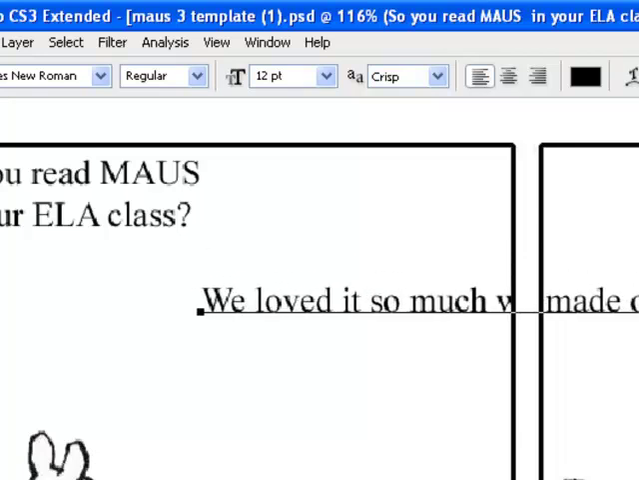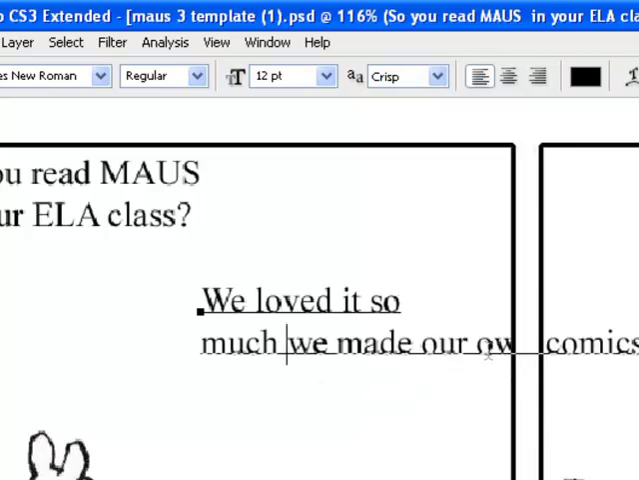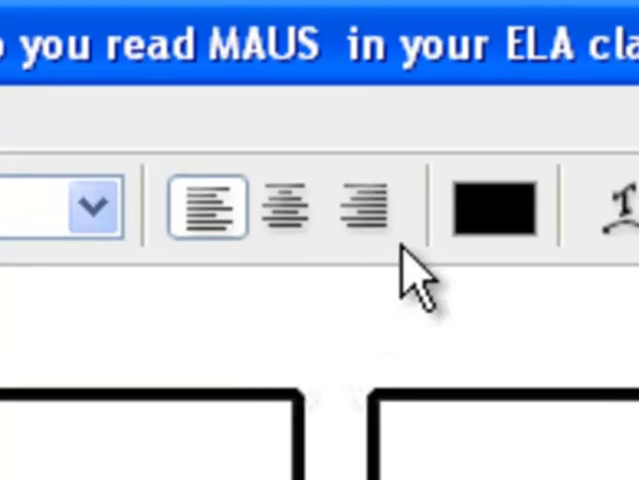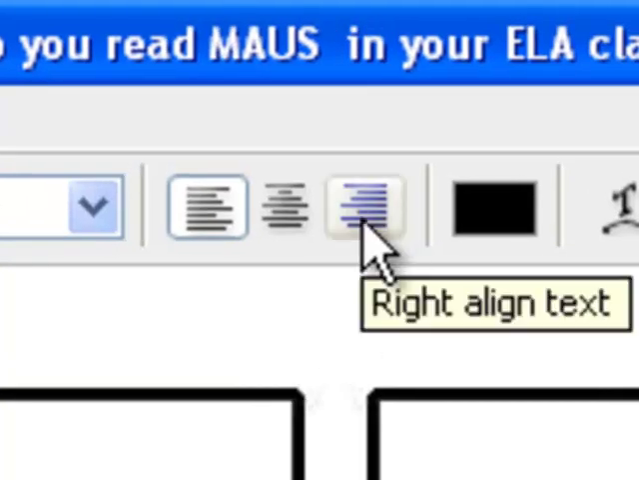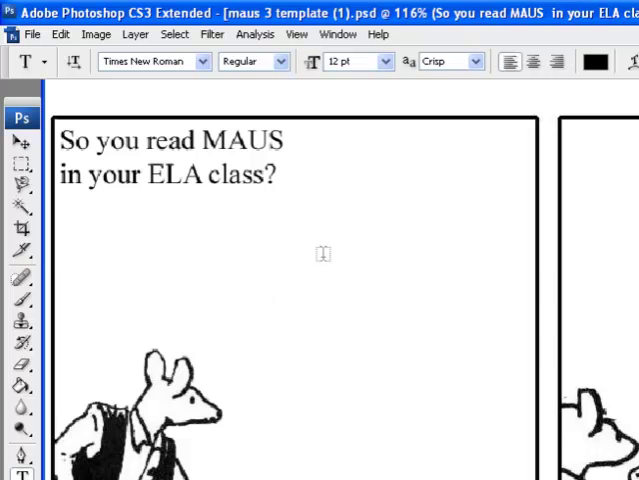So I can do a couple things. If I click right here, for instance, I can see that it's lined up against the left side. This means it's left aligned. If we highlight it and then click right here, this is the right align text. It's going to make it so it's lined up against the right side.